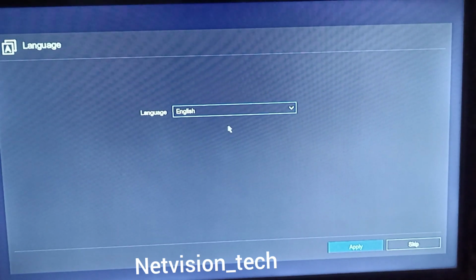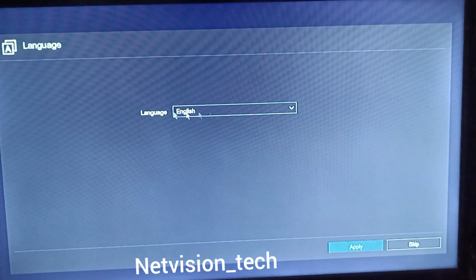Okay, welcome to our Hikvision DVR setup. Once you power on your Hikvision DVR, this is the very first page you come to. You can see there's apply and there's skip. This apply is not highlighted yet.